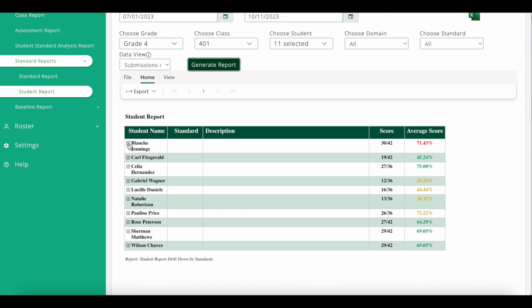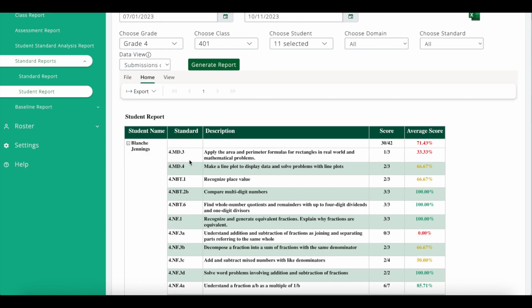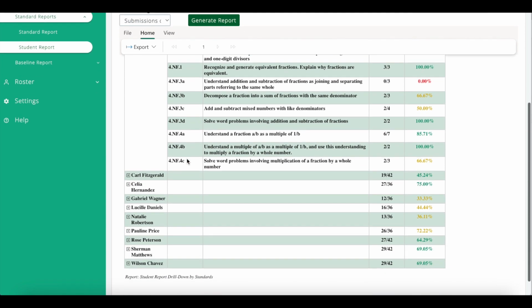A user is able to expand by clicking the plus button to the left of a student name, which will then break down the performance on every standard that has been assessed for that student within the selected date range. This is consistent for all students within this class.